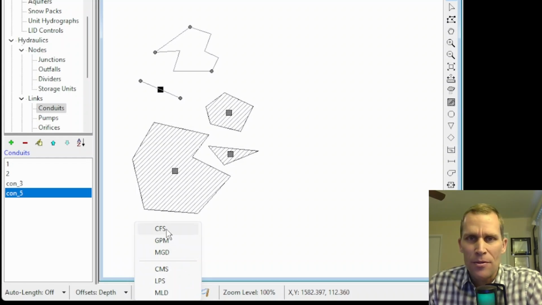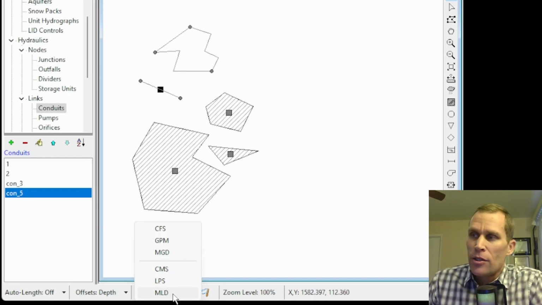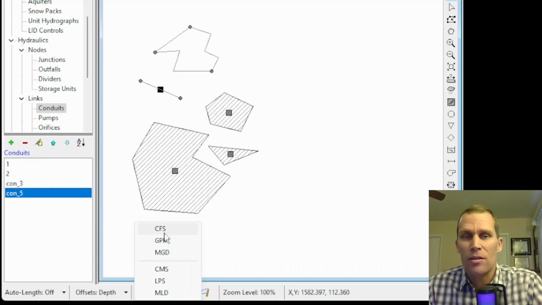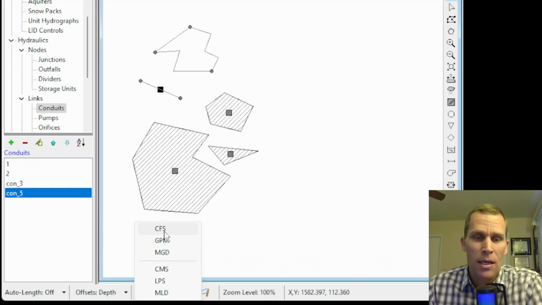These are the three options for English units or US customary units. Down below that, we have the three options for metric units, which is cubic meters per second, liters per second, and million liters per day. The choice of the flow units determines what unit system is used for all other quantities. So the units that we're selecting for the flow rate will actually dictate the unit system used for the entire project. It's a little bit different than some other programs.